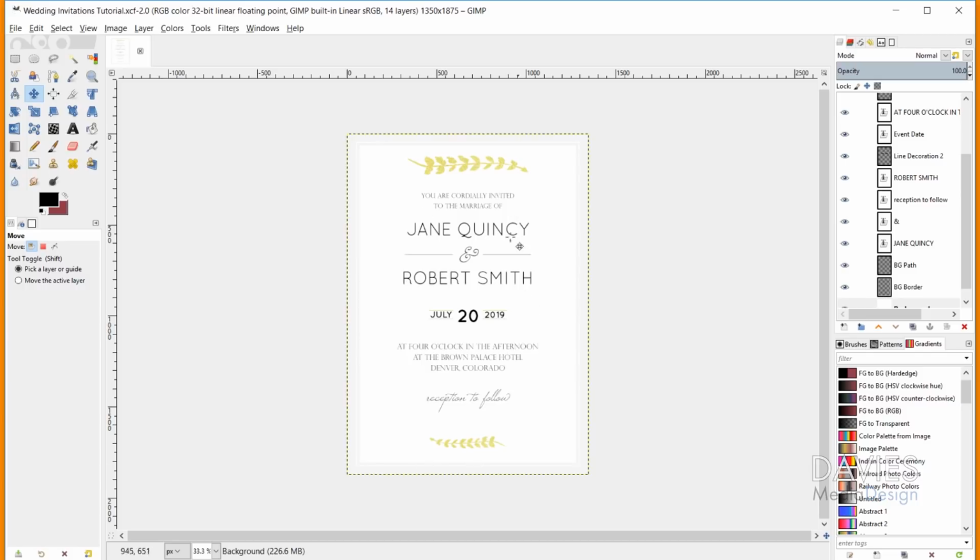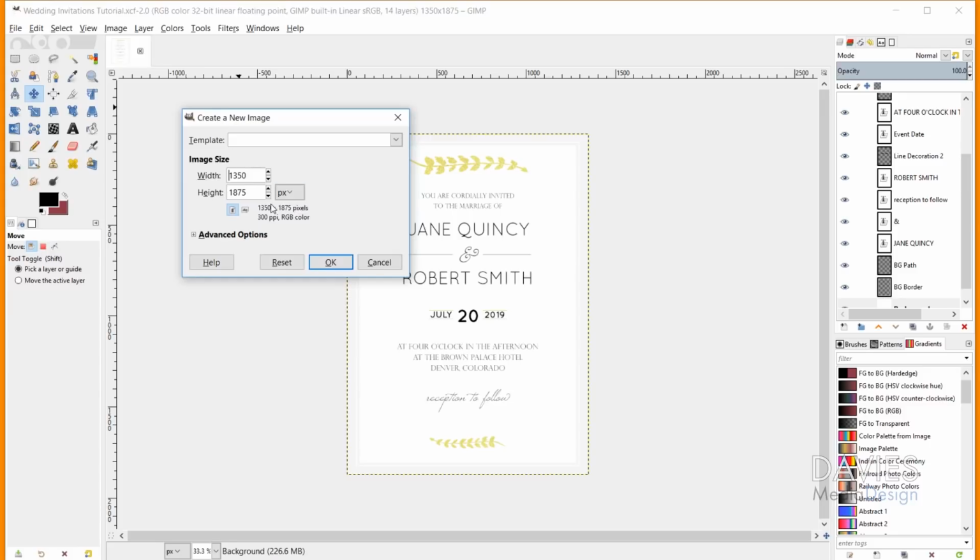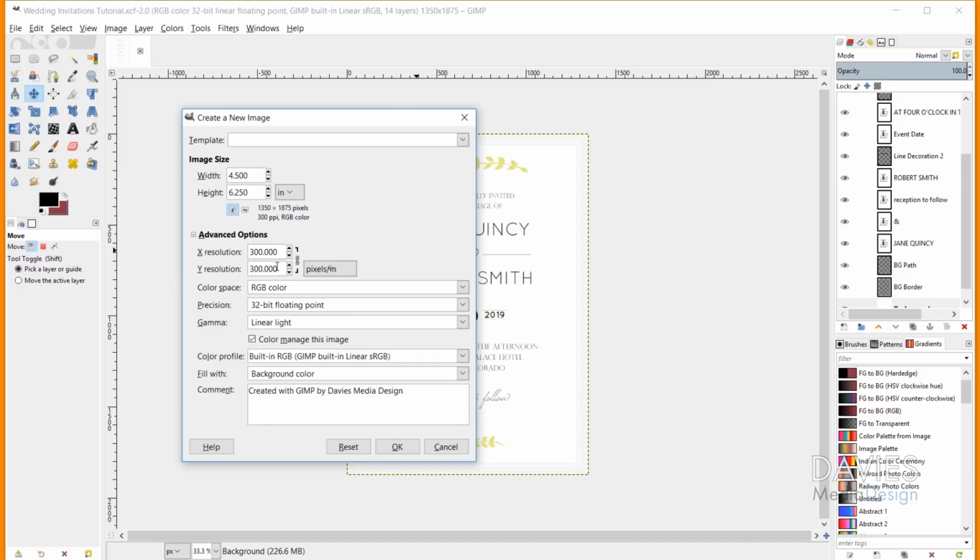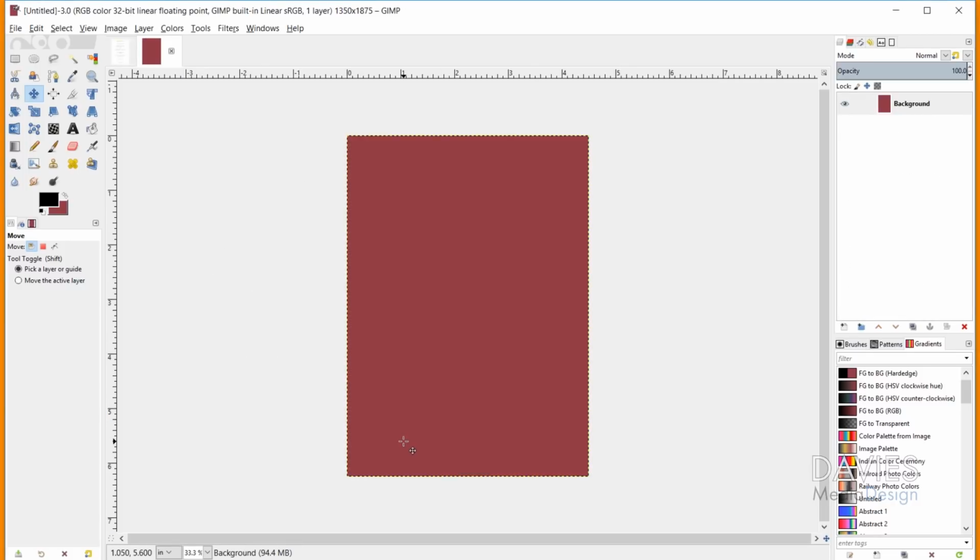But once we have all of our elements that we're going to need for our invitation, just go to File, New. And this will of course create a new document. I'm going to start by setting the units here to inches, and you'll see I have this set to 4.5 by 6.25 as the width and height. So this is going to be the height of our card. You're going to want to set this to whatever width and height your final card is going to be that you're printing this on. And then under advanced options, just make sure that the X and Y resolution are set to 300 pixels per inch. And I also recommend setting the precision to 32-bit floating point if your computer can handle it. And now I'll click OK, and that'll create our new composition.